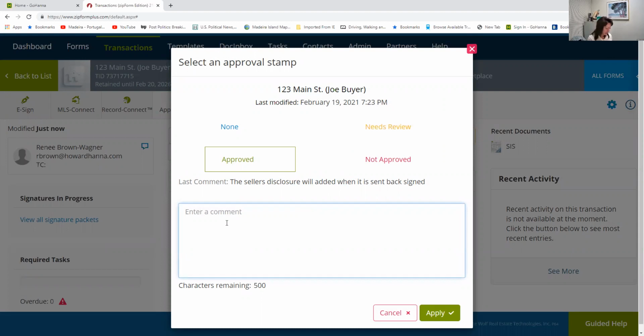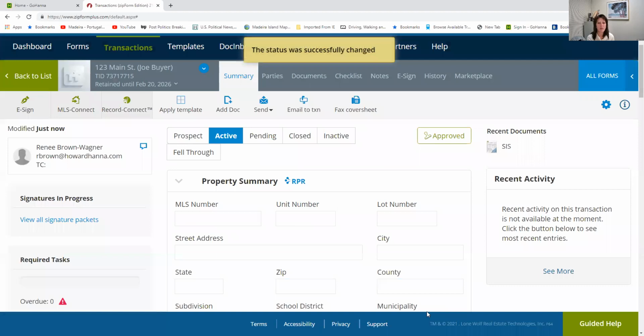And I can write a note. I can say, don't forget that seller's disclosure when it is signed. And you will get a copy of that note in your email. It will also be recorded here in the file. Or if you're forgetting something else, your manager might put a note, hey, what about that COVID addendum? And you hit apply. So the status is then changed to approve.